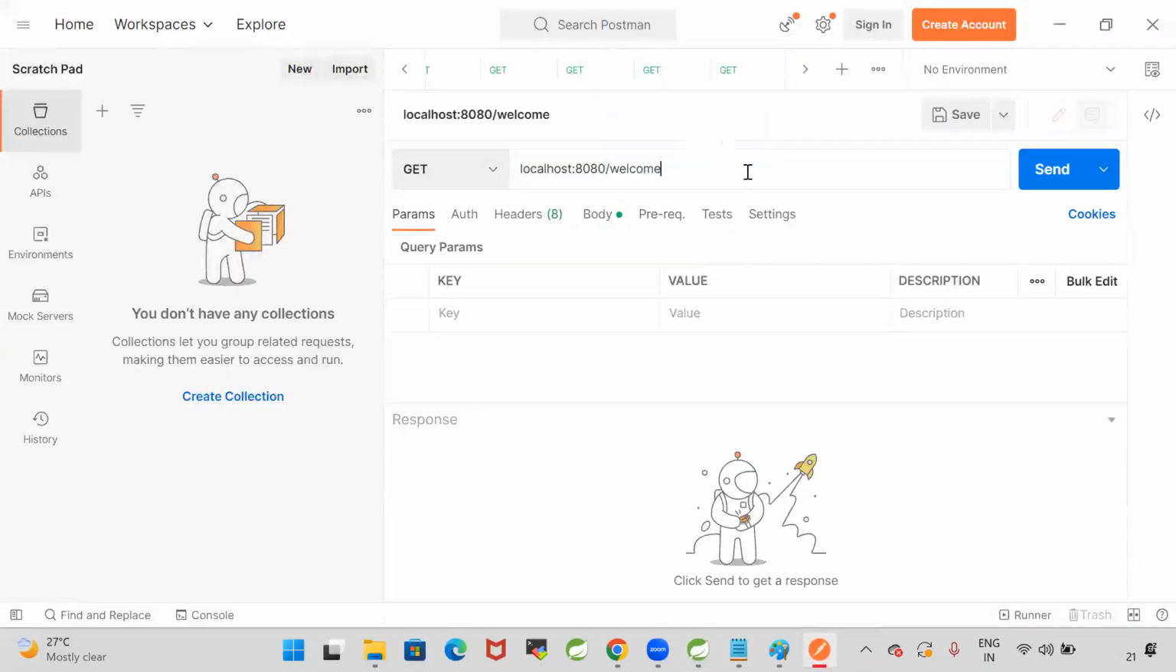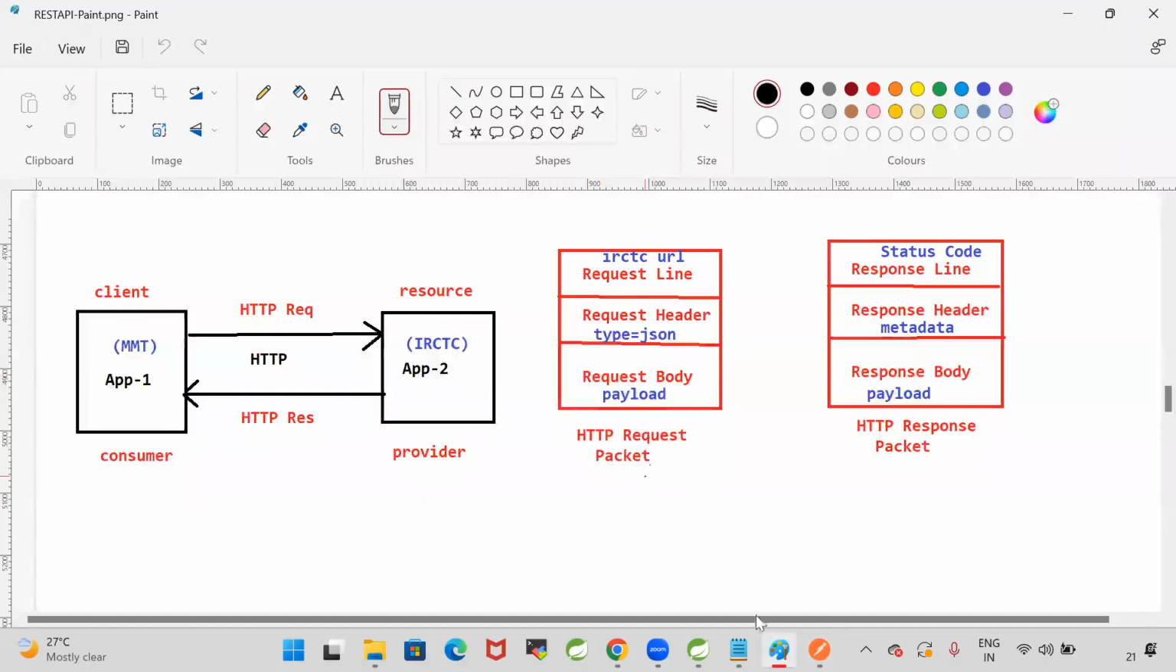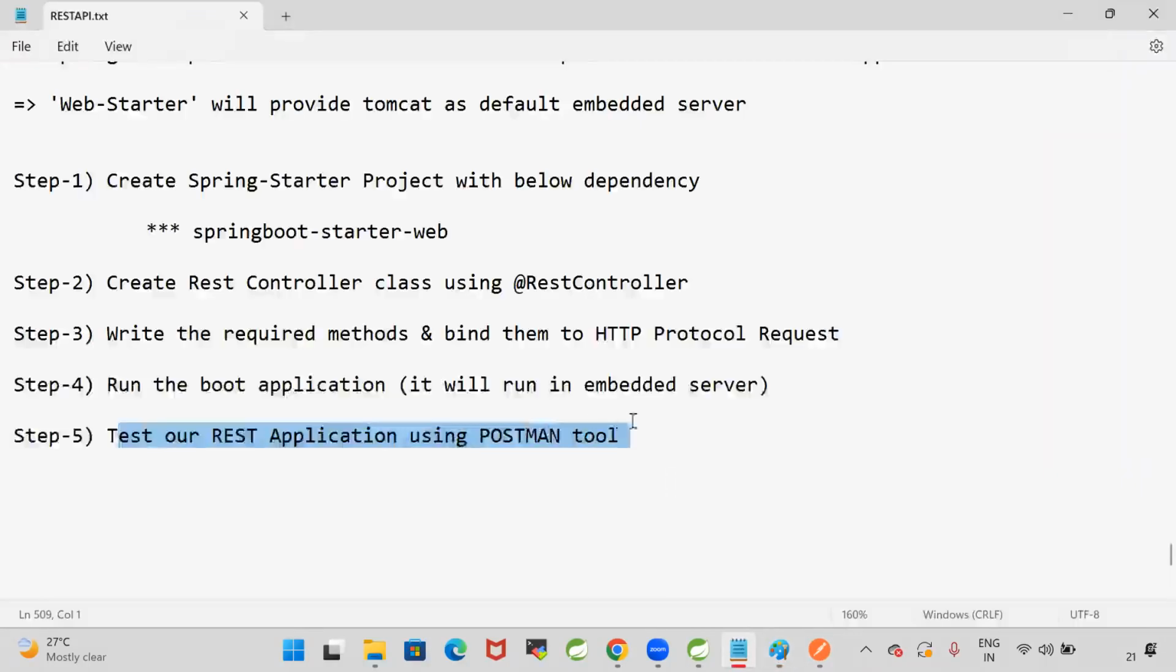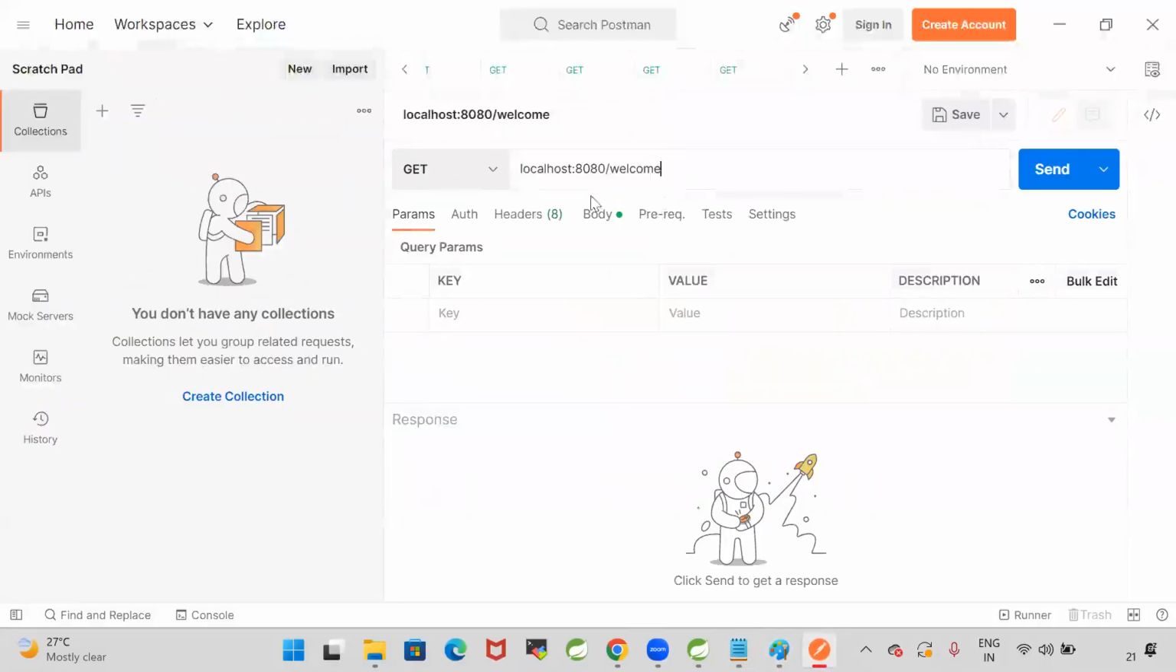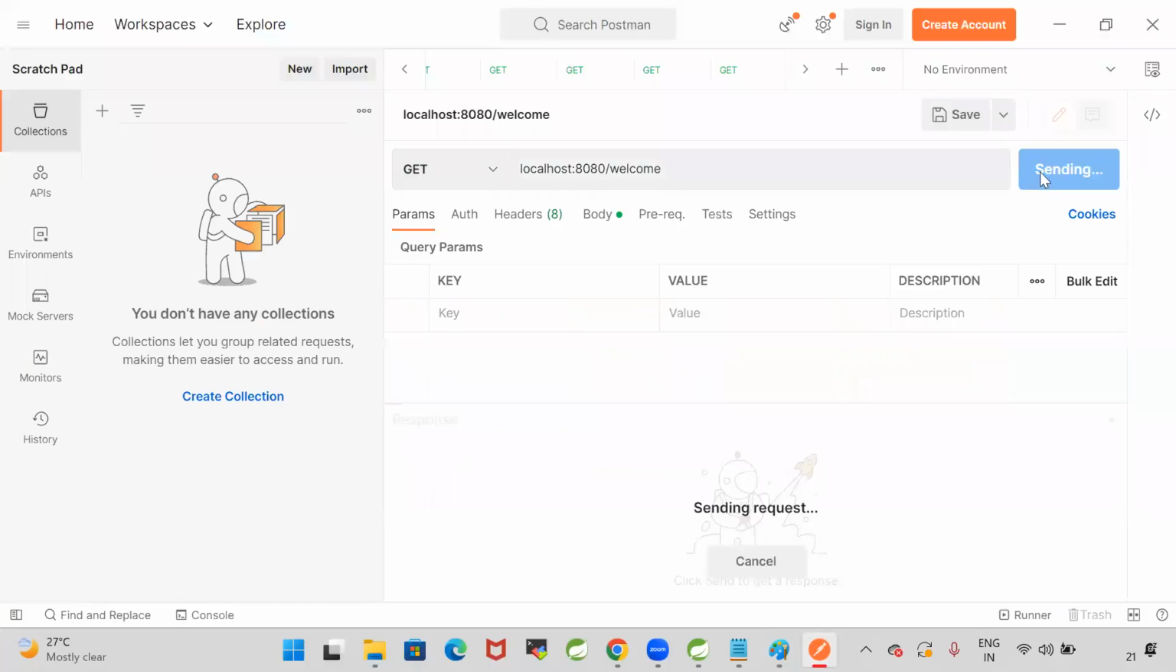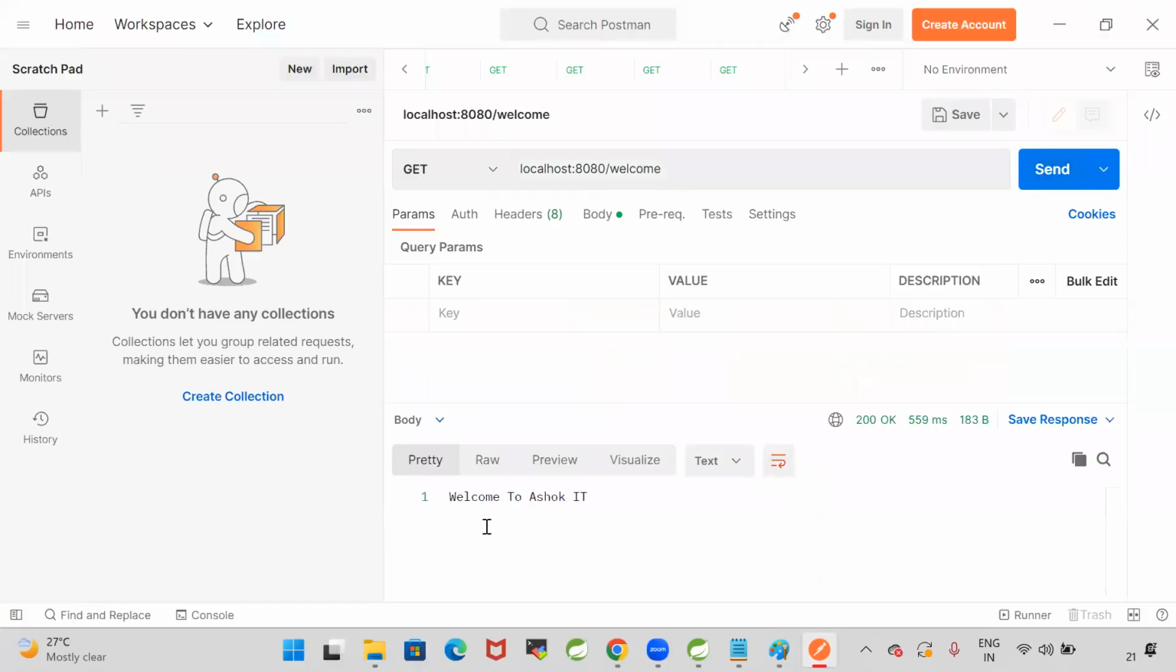So this is my request line. If you see, the request line will contain the method and URL. Now click on send. When I click on send, can you see I got the response body?